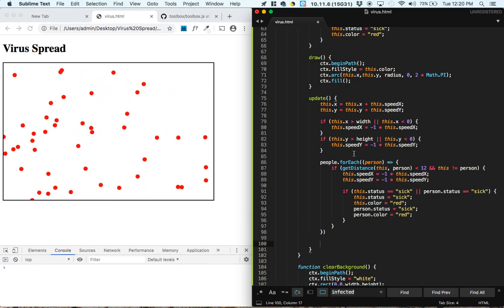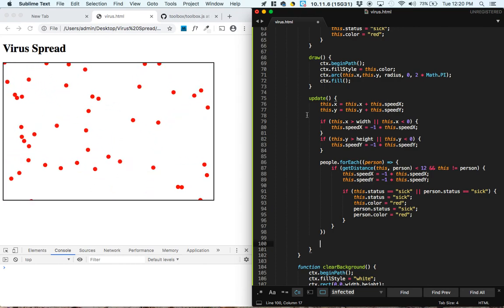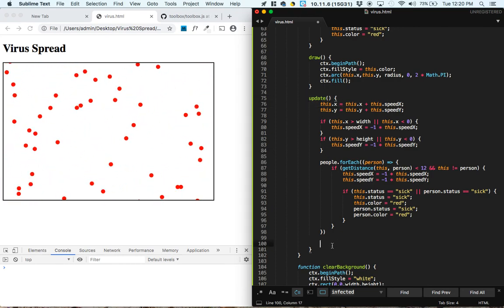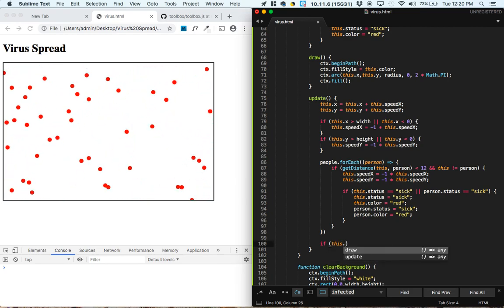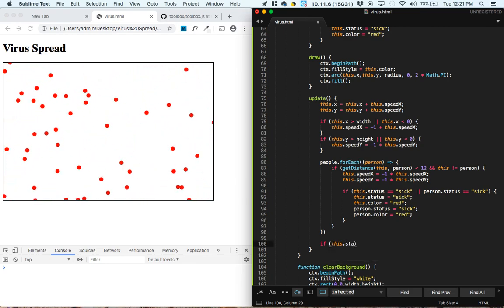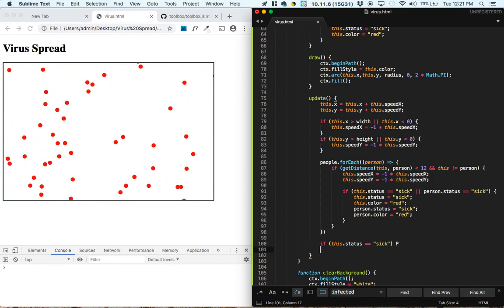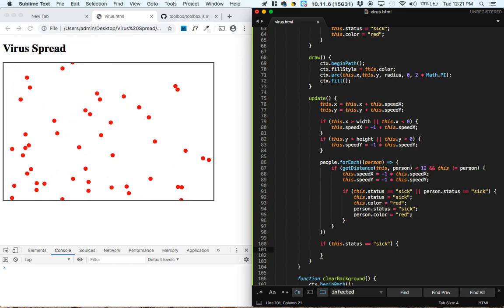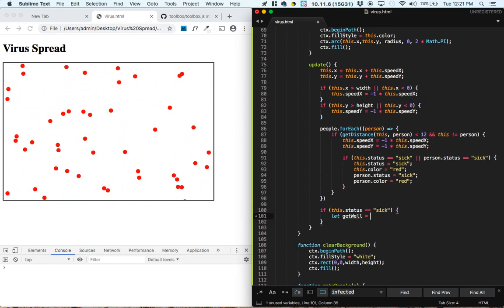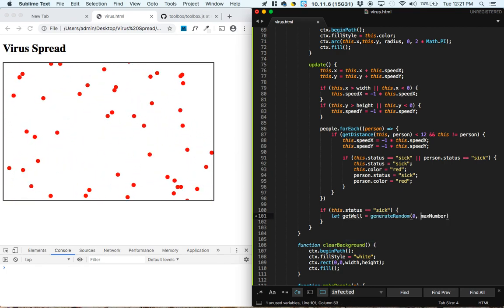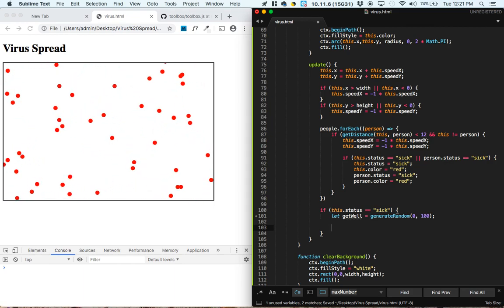I don't know what's more realistic. Let's make it a random chance that you recover from your illness. So when we update each person, if this.status is sick, then we're going to generate a random number. Let getWell equal generateRandom, and we'll generate a random number from 0 to 100. And let's make it so that there's a small chance that you get well.